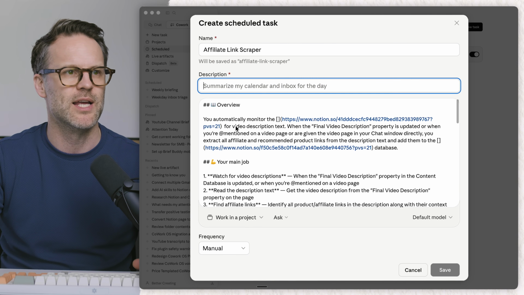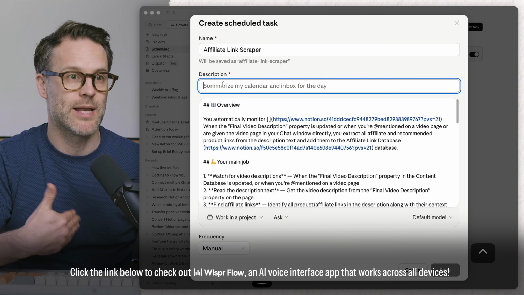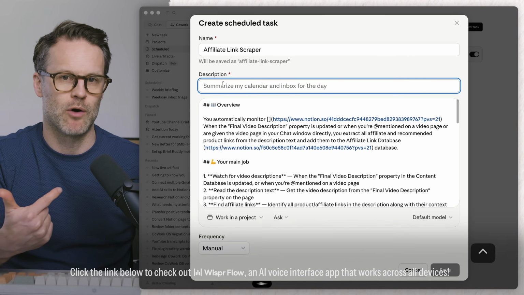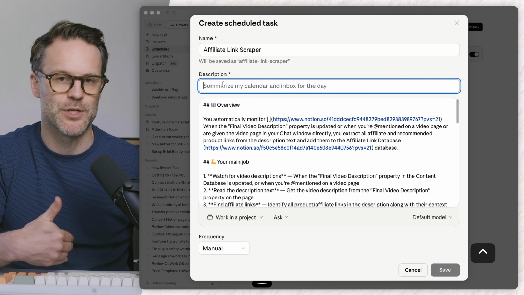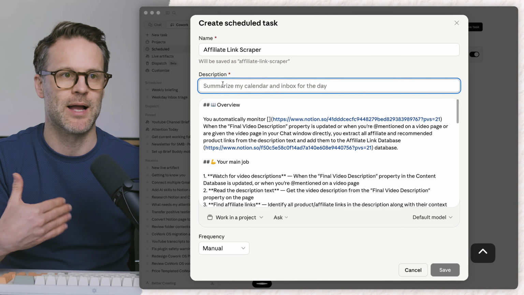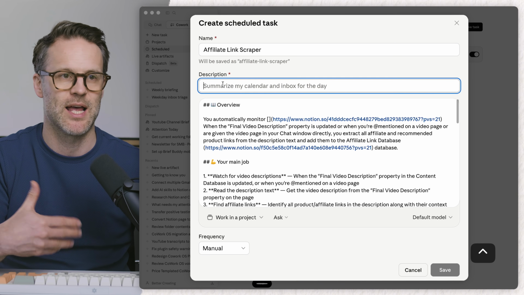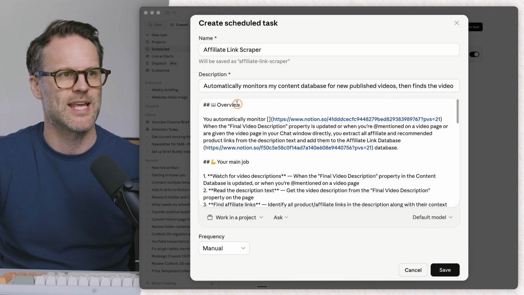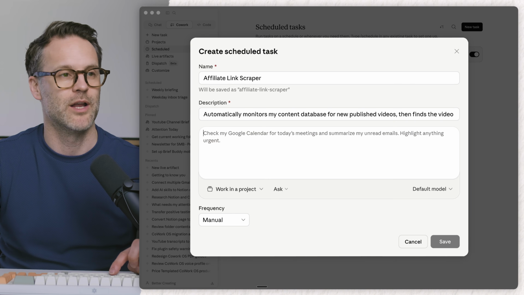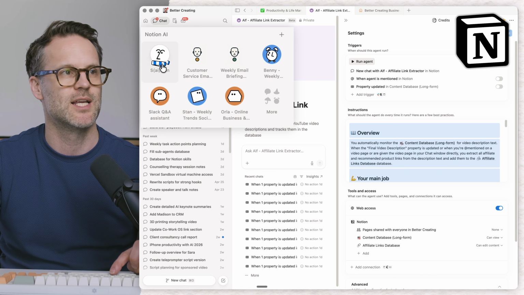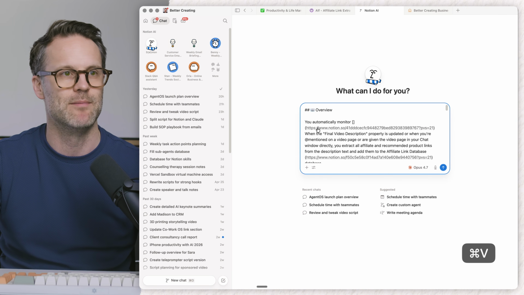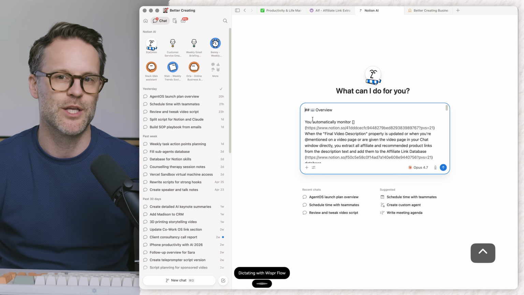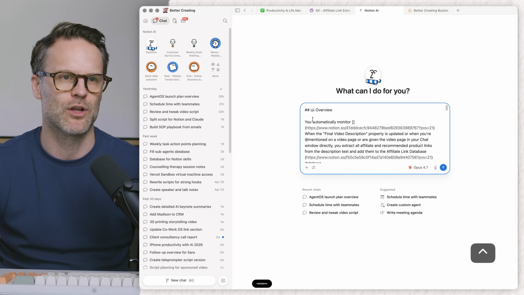What I want it to do is automatically monitor my content database for new published videos, then find the video URL, scrape the description for affiliate links, check them against my Notion affiliate links database, and update the database with anything that is missing. So I'm going to take this description we got from Notion, create a new chat in Notion, paste that in, and say, I would like to adapt these instructions to be used for Claude directly in the Claude app.